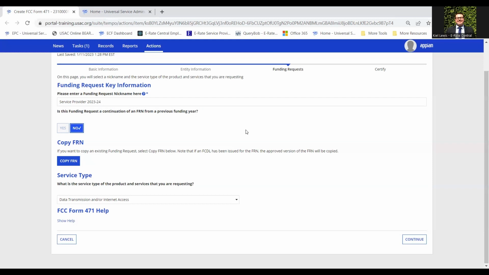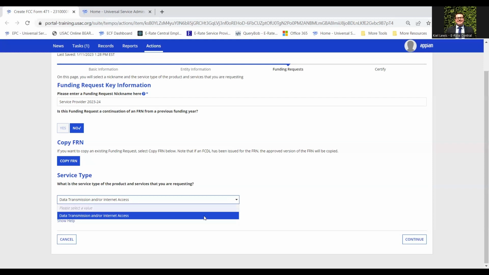But if you're watching this video, you have a new internet contract or month-to-month services, and you filed a new Form 470 this year, so you're clicking no. You will not want to click on Copy FRN. You should not have an existing funding request that reflects the same information because you went through a new procurement. Service type, there's only one option here, data transmission and/or internet access. Click on continue.